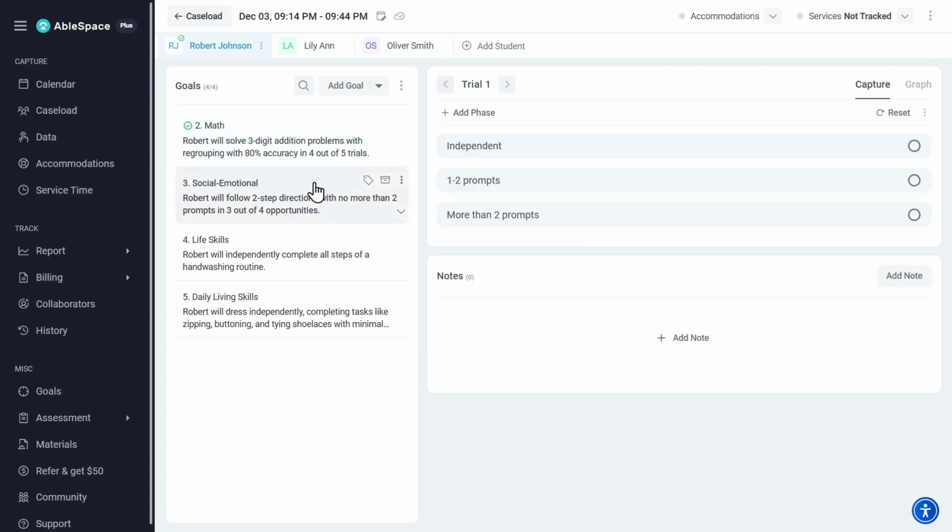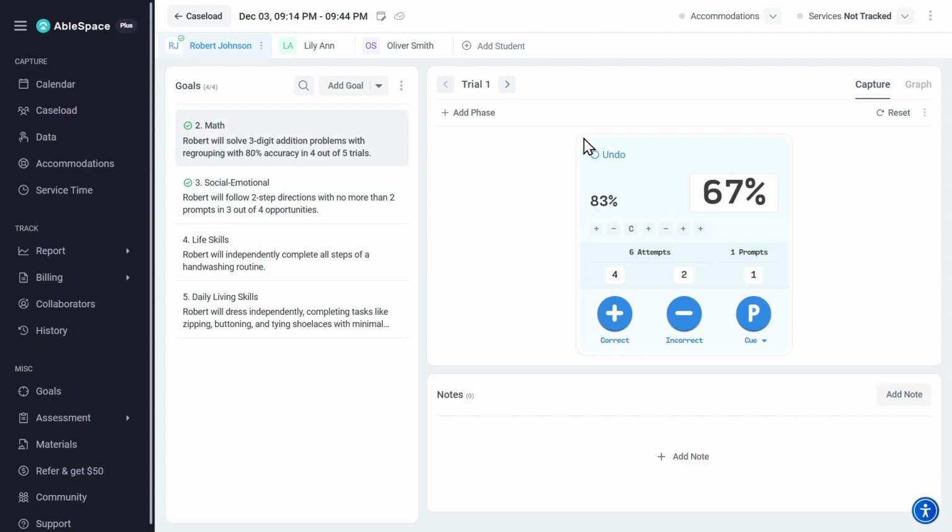Robert also has a goal to follow 2-step directions with minimal prompts. I'll select the appropriate option for each trial, such as independent, 1 to 2 prompts, or more than 2 prompts. The system logs all the data, and I can view the results instantly.